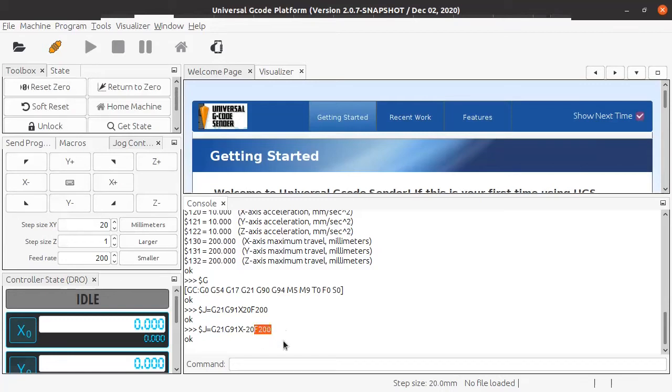So this F200 means that it's setting the feed rate to 200. Then this G91 means that it's moving the axis. And then G91 probably means that it's getting the value of an axis, which is the X-axis, and subtracting it by 20. But let's try to actually copy this.